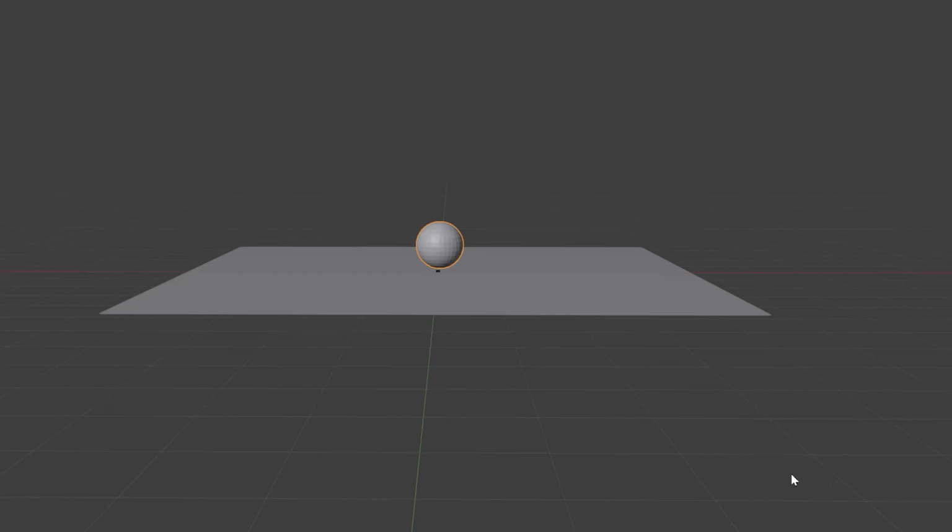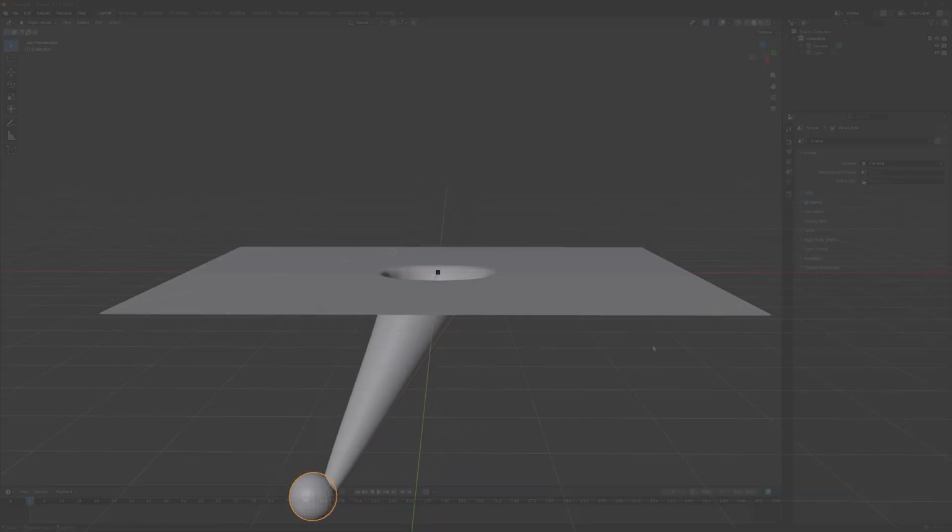The hook modifier allows us to control the deformation of a mesh's geometry using an external object. In some ways, hooks are like a cross between proportional editing and parenting, with one object, the hook, influencing part of a second object, the target. Proportional editing and parenting were covered in videos 23 and 27 respectively.